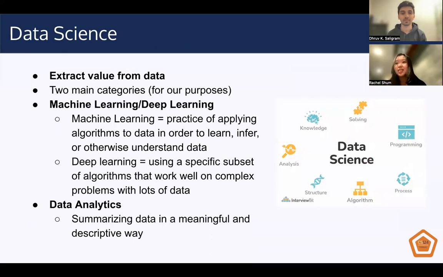And lastly, we have data science. So it's where you extract data or value from data. And so there are two main categories. So the first one is machine learning or deep learning. And machine learning is defined as the practice of applying algorithms to data in order to learn, infer, or otherwise understand the data. And deep learning is where you use a specific subset of algorithms that work well on complex problems with lots of data. And the second category is data analytics, which is just summarizing the data in a meaningful and descriptive way.